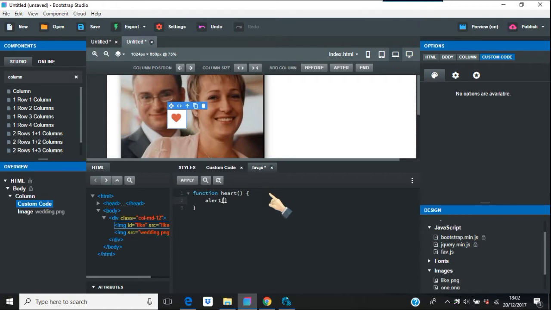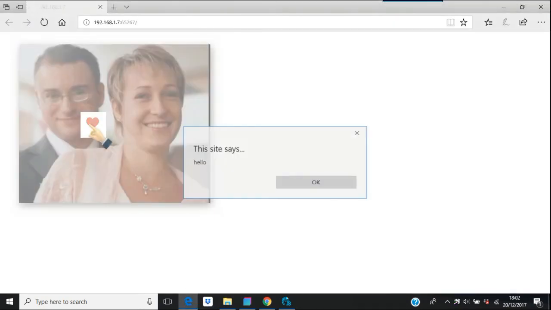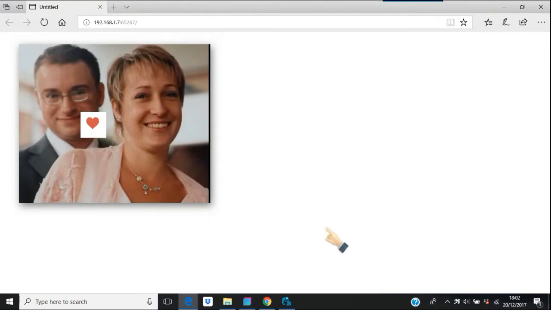This is the way I do it. Some people put in console.log and all the rest of it. Hello. Right. Oops. And semicolon there at the end. Right. Apply that and see what that looks like. There it is. Right, okay, so JavaScript's working.